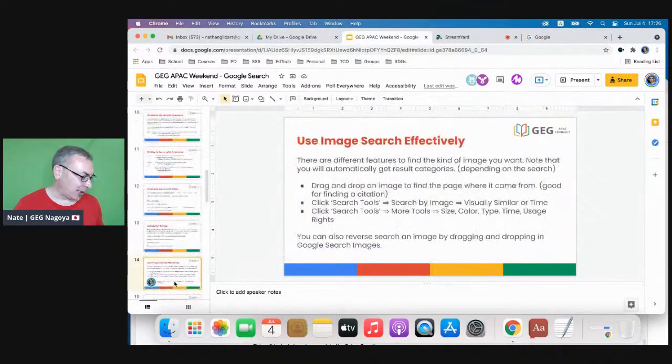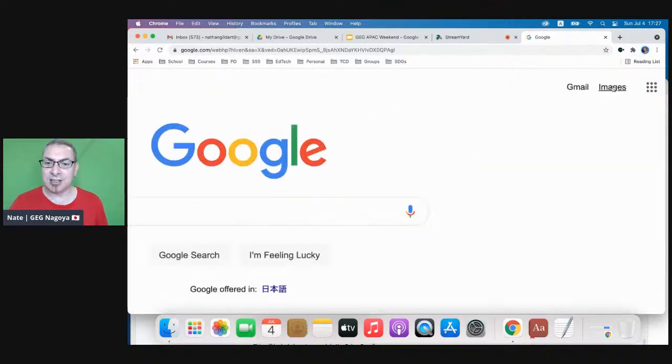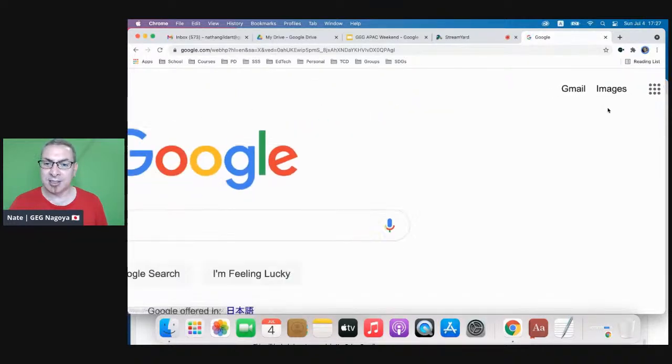Okay, so moving right along here. Okay, now there's other things you can do too, searching by symbols. We looked at, I think, size, usage rights, and that kind of thing. We didn't really look at image search, right? And that's what we're doing right now. So let's say I want to do an image search. I can just very quickly click on images in the top right.